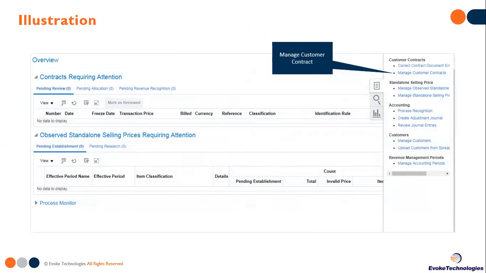This page provides certain basic information, like the contracts pending review, wherein the revenue managers can review and take action, the contracts pending allocation, and the contracts pending revenue recognition, wherein the respective managers can review and take actions. On the right side, we have a pane which provides a list of functionalities available in the module. So let us go through them one by one.